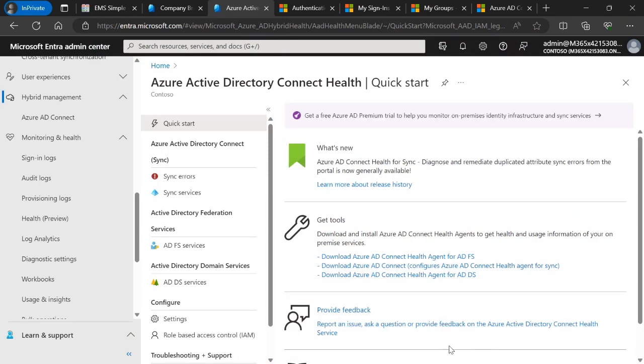It's part of your Premium Plan 1 things. So there are 3 agents. Okay, there is the sync agent, which basically tells you if AD Connect is running well or not, right? ADFS if you're running it, right? But the other one is your health agent for AD.